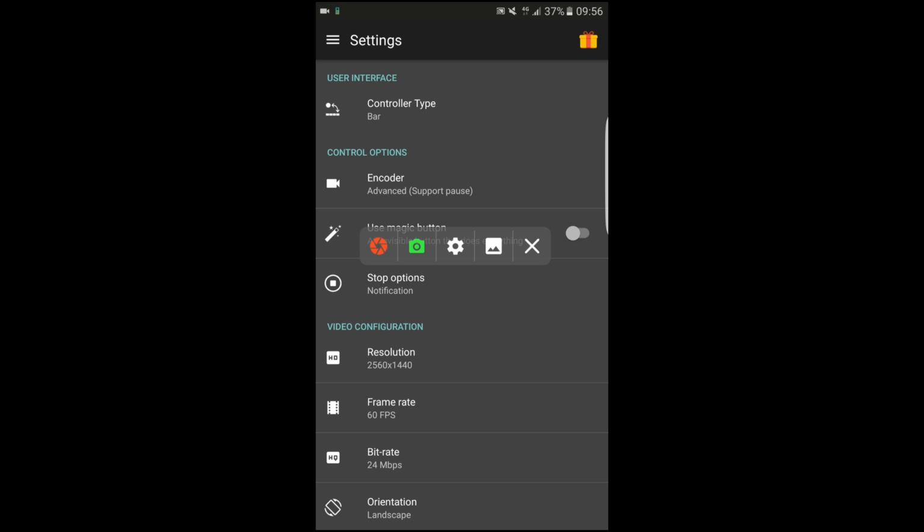You got the cog, which is the settings again, the menu we're on in the background. You have the white box with the 2 mountains or 2 triangles, which is your gallery, and then the cross, which you can use to close this controller.